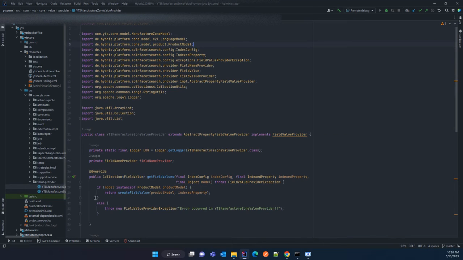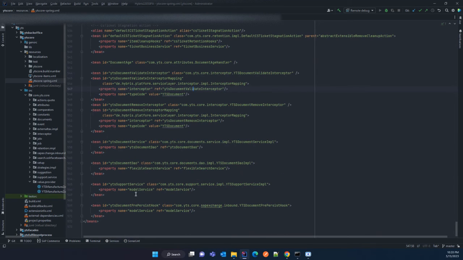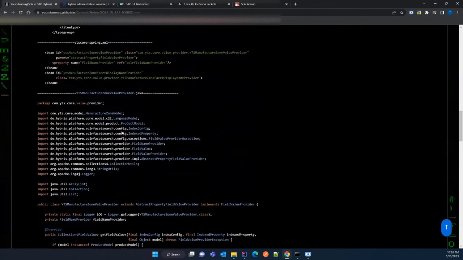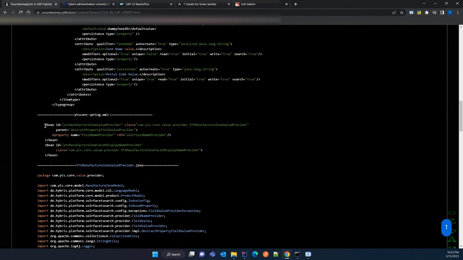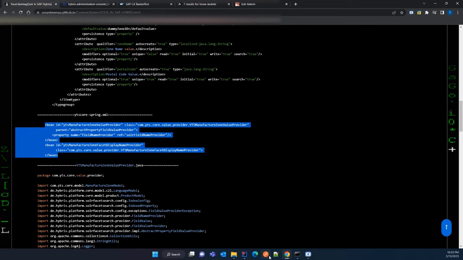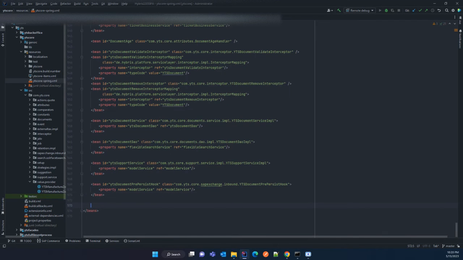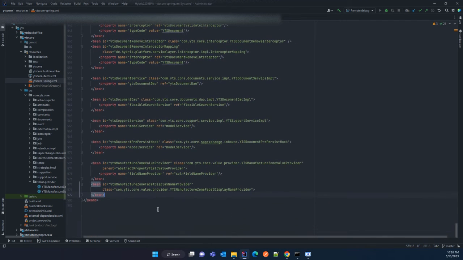For whatever new class has been created, we have to do the wiring. You have to do the wiring in the YTS core spring.xml. I have also provided the wiring code here, so you can see. Copy this wiring code as well and paste it below. Here you have to give the class path, and here you have to provide the ID.